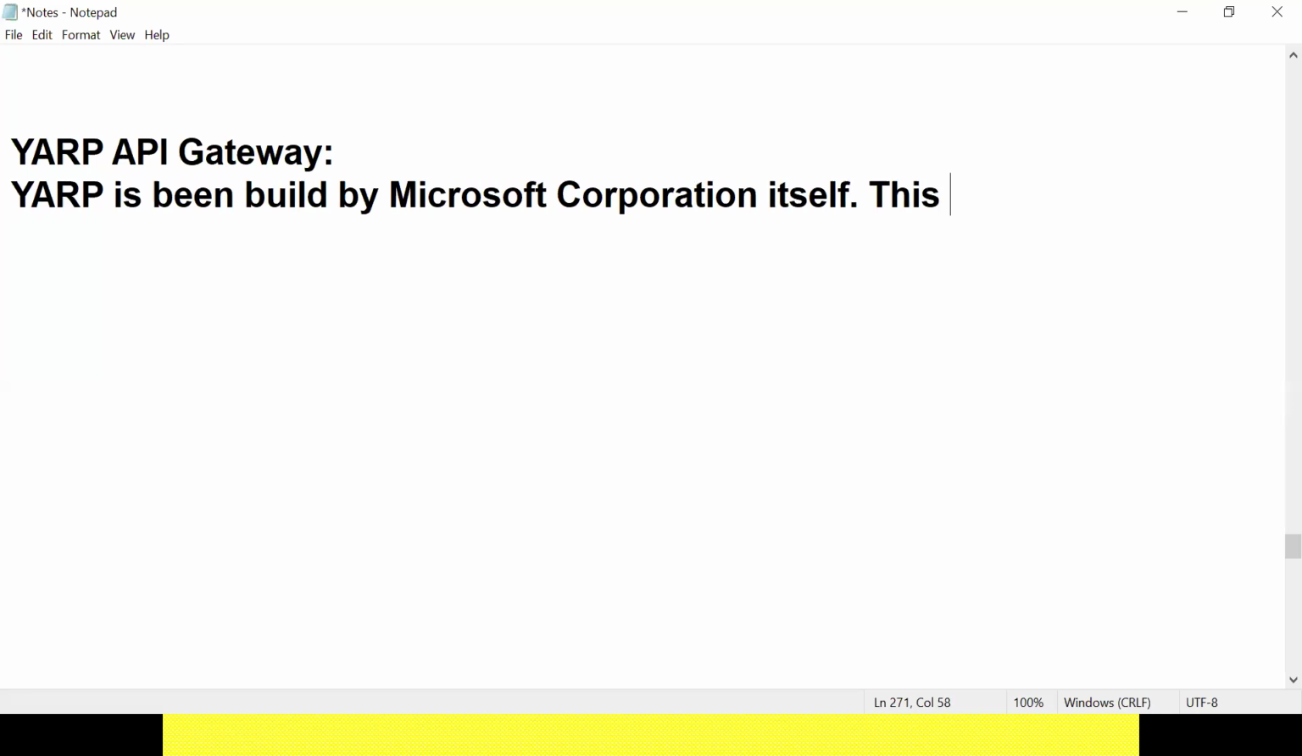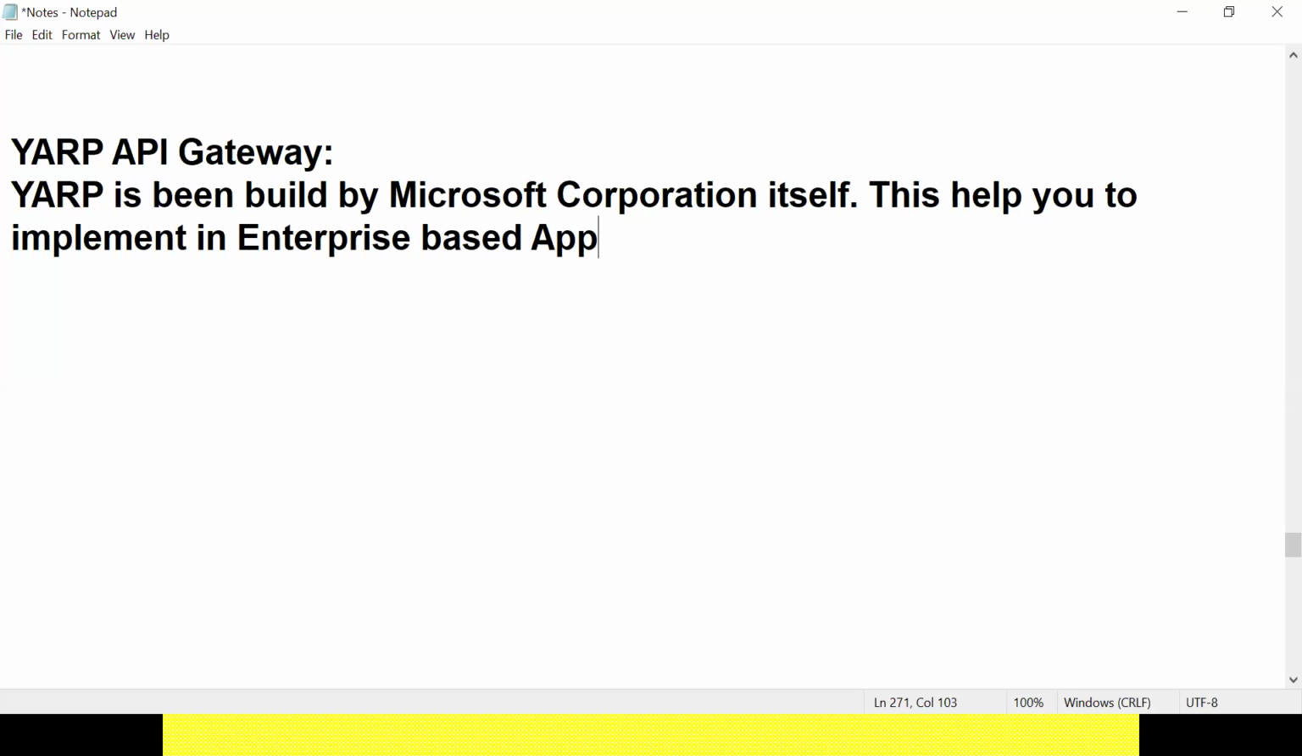This will help you implement enterprise-based apps. Any big enterprise application, you should go for YARP. Why? Because in Ocelot, configuration is challenging. Am I right or wrong?